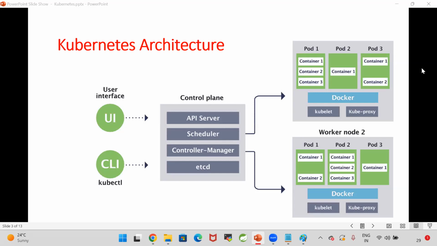So we can say that worker node 2 is a copy of worker node 1, sir? You cannot say that, because these are two different machines. You can execute the same pods in worker node 1 and worker node 2, or you can execute different pods. We cannot say it is a copy. These are two different nodes, two different machines.